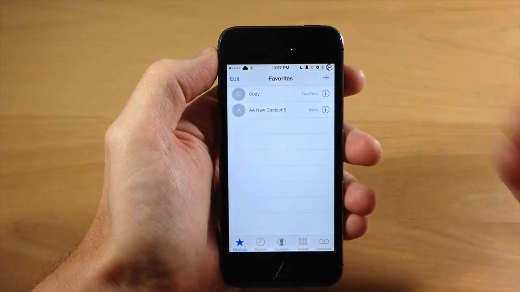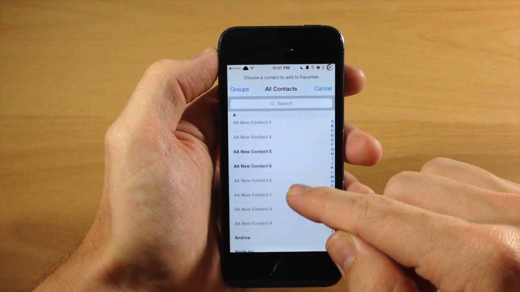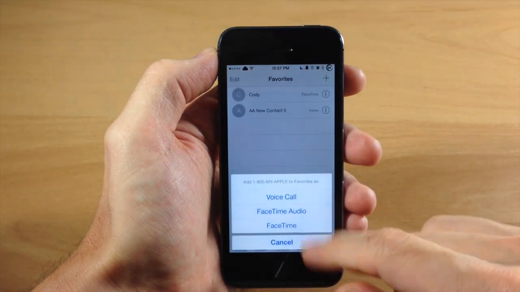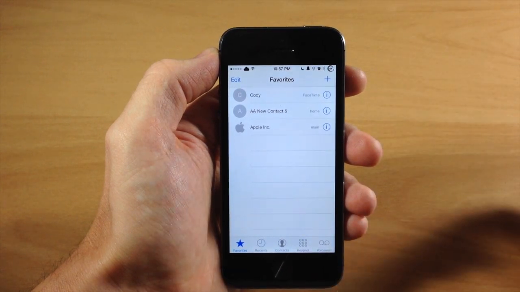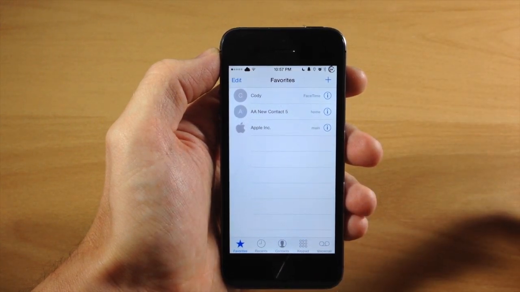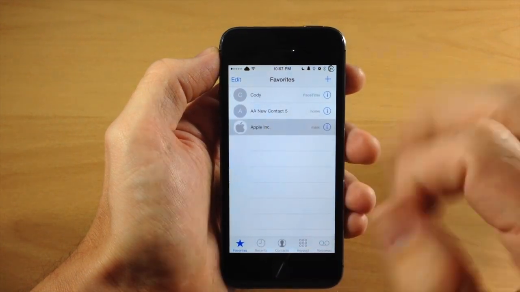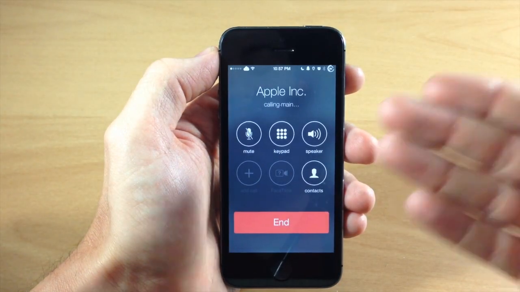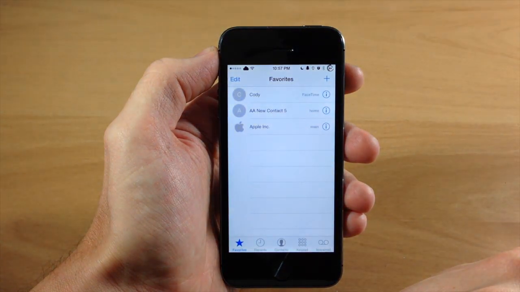We'll tap this for a voice call, so it automatically adds that to the list. So if we wanted to add one more, we'll just scroll down a bit and we'll add Apple for voice call. And you can see how quick and easy it is to add favorites to your favorites list for easy access. So now to call your favorite contacts, it's really simple. All you need to do, just tap on that contact and it's going to automatically start calling them. So a really simple way to keep your favorite contacts easily accessible.